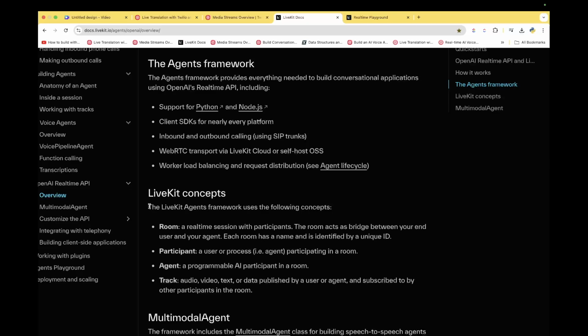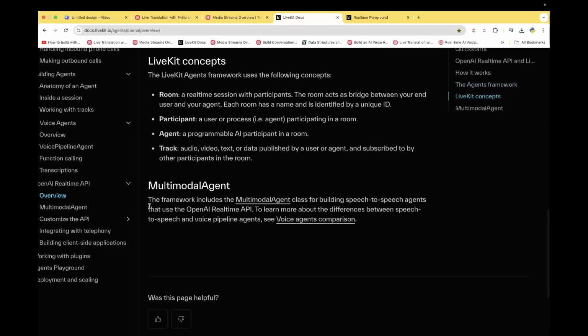Agent, a programmable AI participant in a room. This is essentially just the AI. Some people call it agent, some people call it assistant. It's up to you. Track, this is the 4th one. Track, audio, video, text, or data published by a user or agent and subscribed to by other participants in the room. Here, we have a multimodal agent. The framework includes the multimodal agent class for building speech-to-speech agents that use the OpenAI real-time API. To learn more about the differences between speech-to-speech and voice pipeline agents, see voice agents comparison.